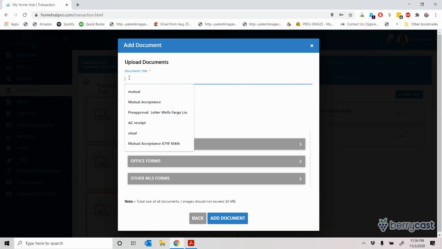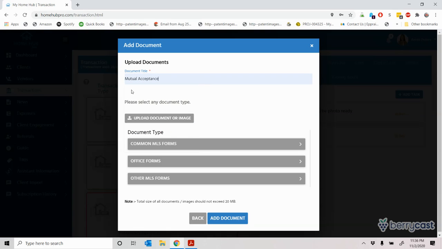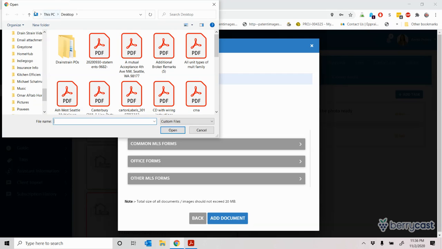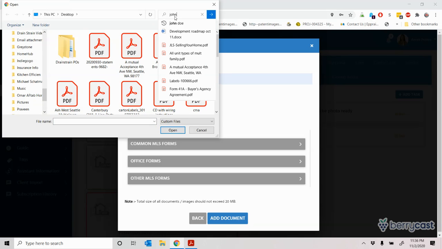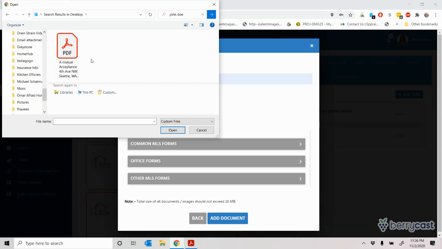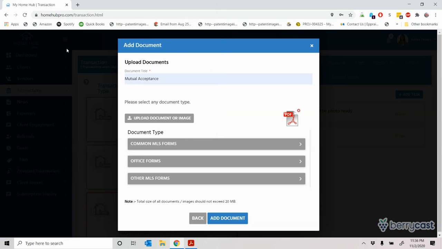And here, the first thing you'll do is title the document. Let's say you want to upload mutual acceptance. Type that in. Then what you will do is go to Upload Document or Image. You will press this. It will take you to your list of files on your laptop or PC. And then you can simply select whatever document you choose to upload. In this case, it's the mutual acceptance for this transaction. So when you select it, double click on the document and it will show up here.